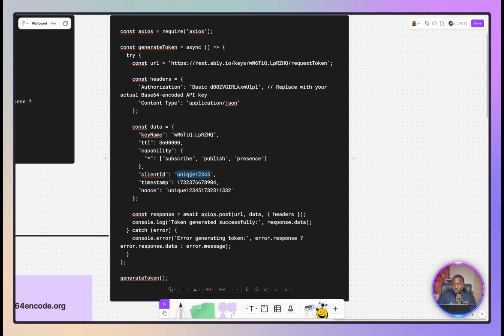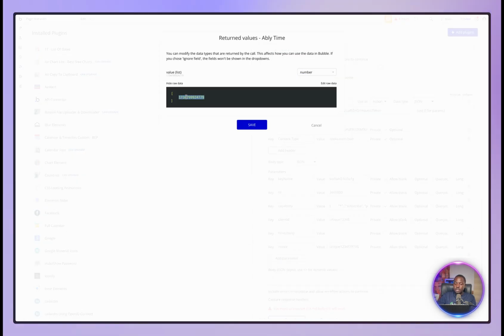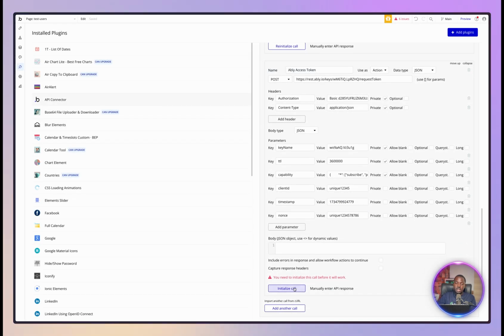I'll just go ahead and copy what I have here in the Figma. And then for the nonce also, I'll go with that, and I'll just add some other numbers to make it stand different. Doesn't really matter. And now for the timestamp, I'm going to reinitialize this call. Then I'll copy this new timestamp. You have to always pass a new timestamp. And now we can go ahead and initialize the call. So let's see if this will work.